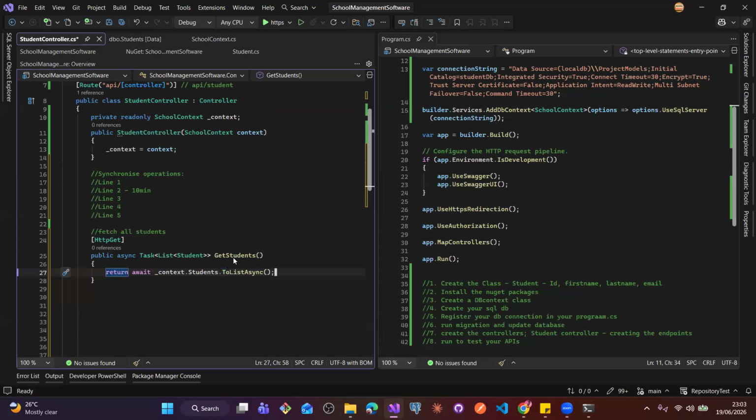So whenever you want to get information or get a list of data from the database, you have to call in your context, then call in the name of the DB set, the table you are trying to get that data from, which is actually your student. So had it been I was dealing with the staff controller and I want to get all the staff in that school, it's now going to be context dot staff dot ToListAsync. Okay. Any question?